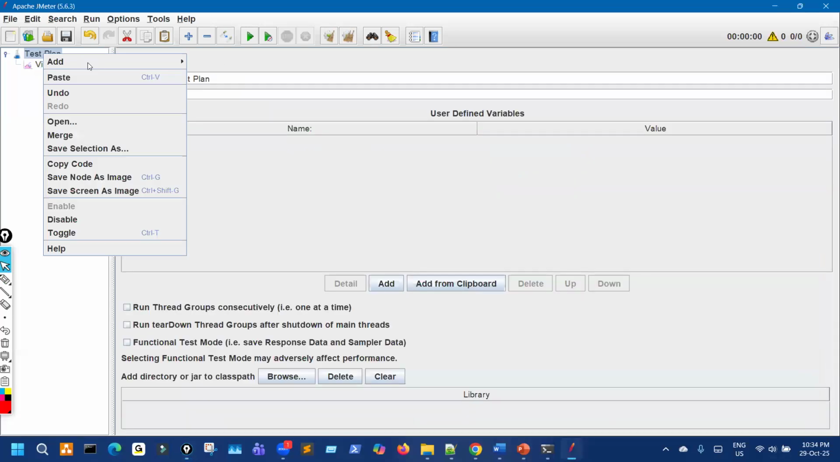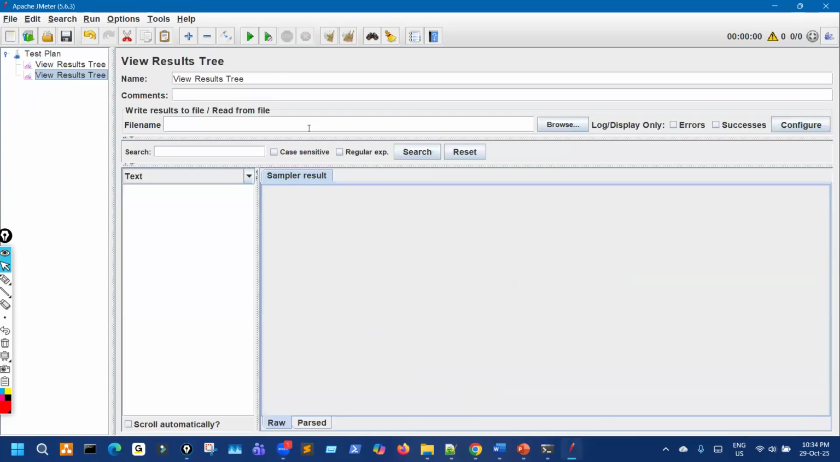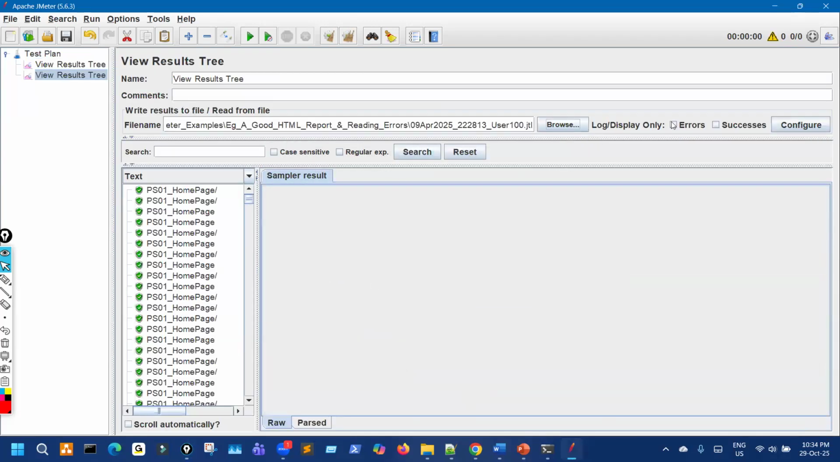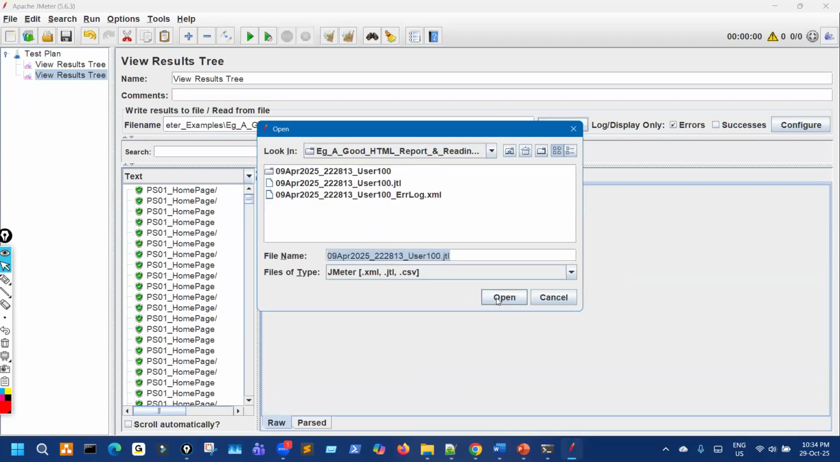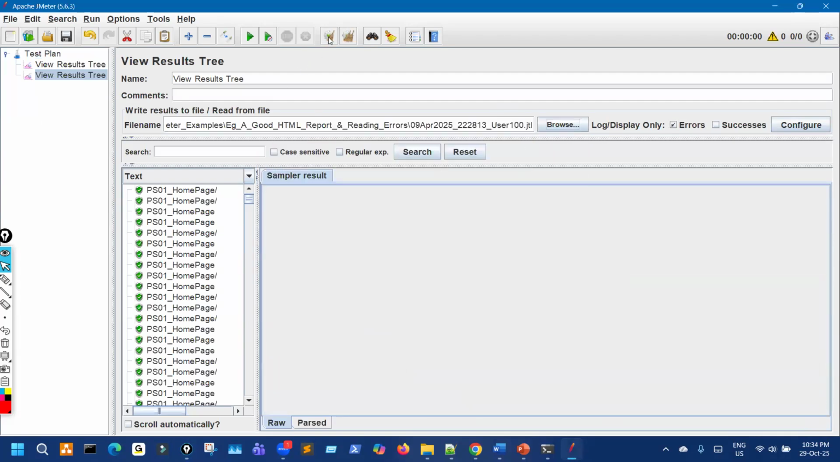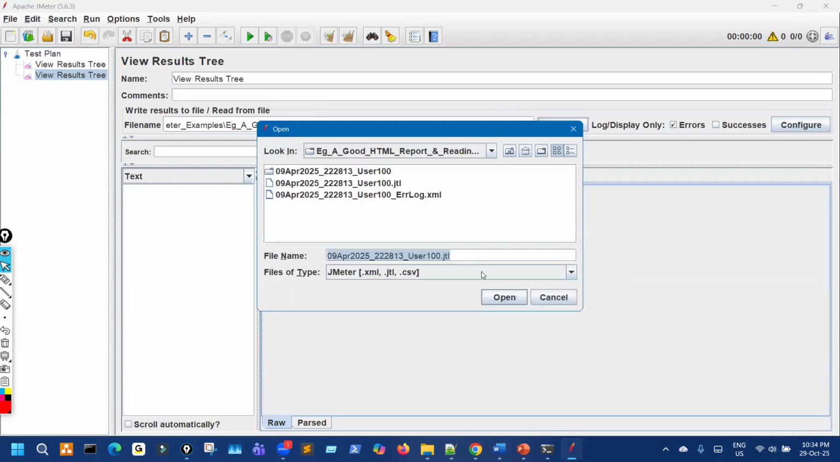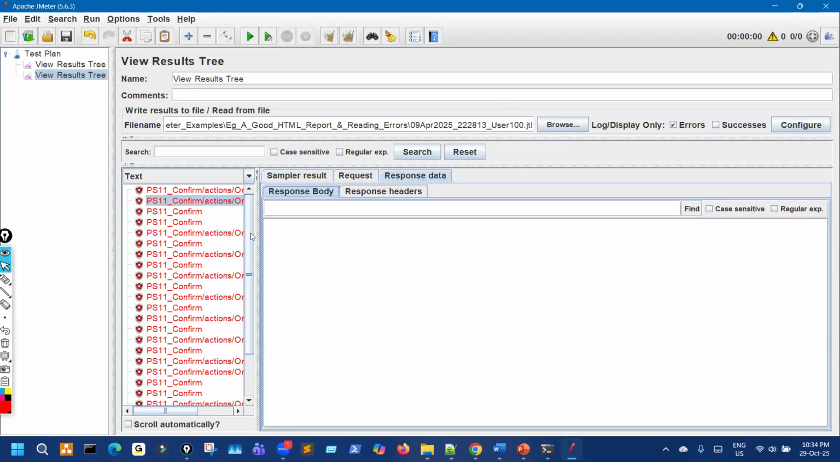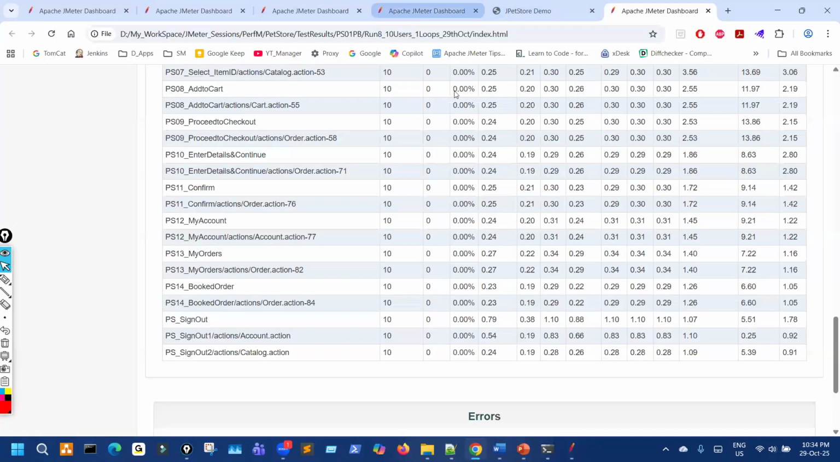Because the JTL doesn't have anything. Just now, again, we'll open the JTL. In the JTL, only the error JTL. So here we do not see anything, right? An error is coming, but we do not see anything in the JTL. Neither can you see it in the report. In the report also you'll only see the values, right?